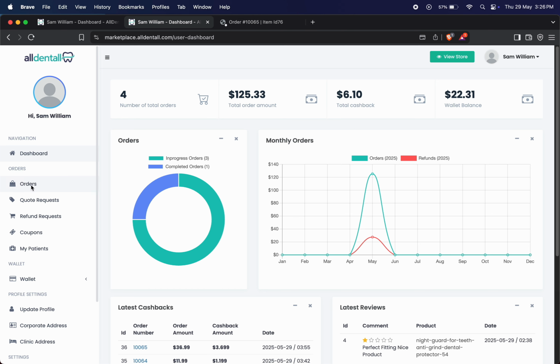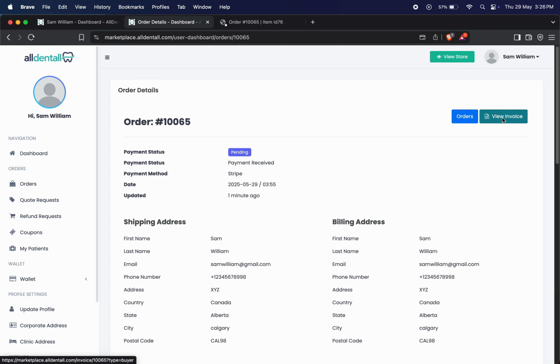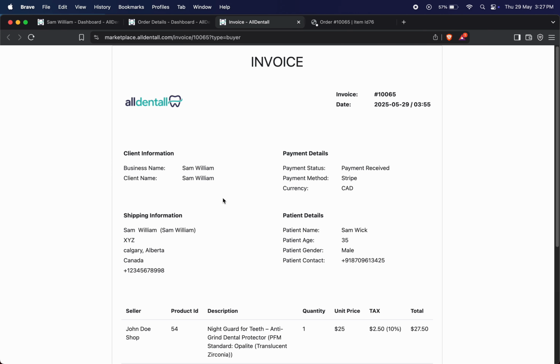Head to the Orders section on the left menu. You'll see the latest order right here. Click on Details, and on the top right, you'll see View Invoice. Click on it, and there you have it.